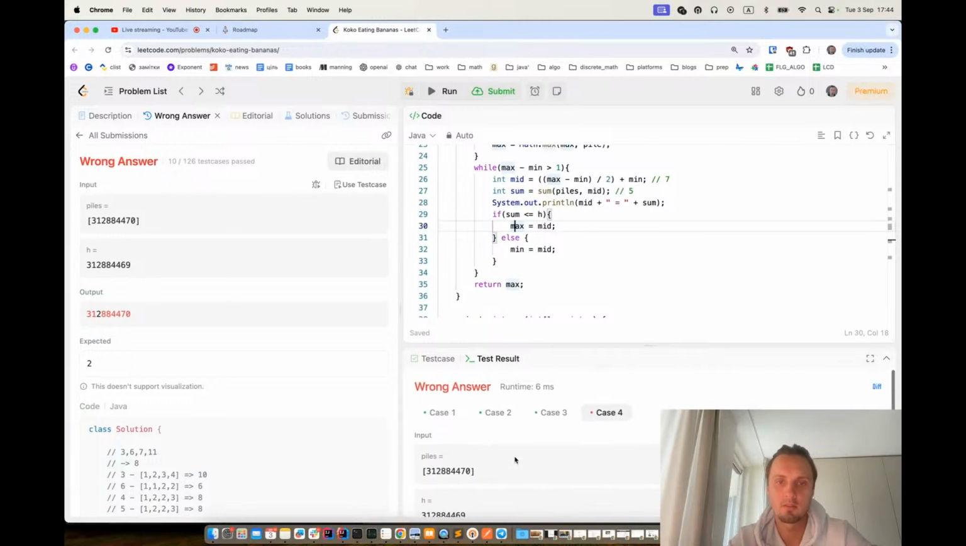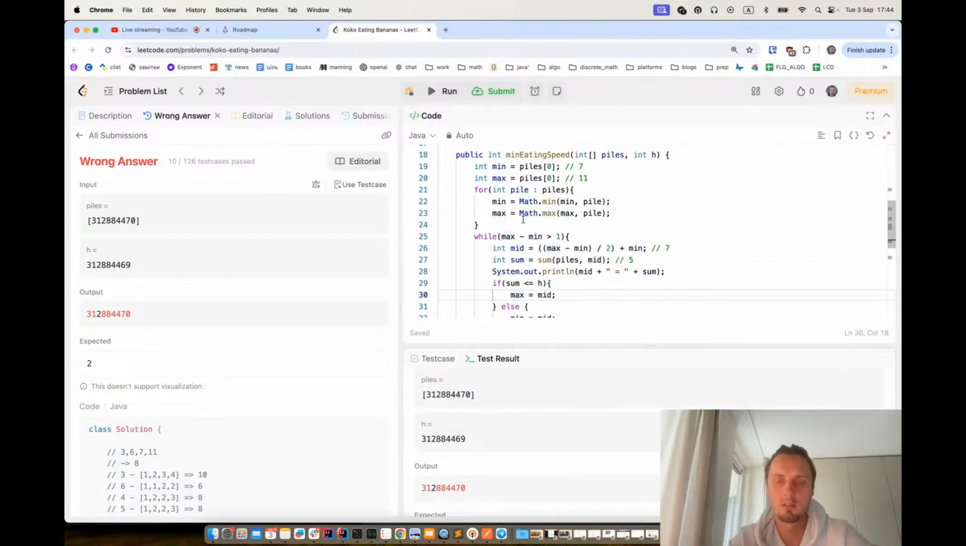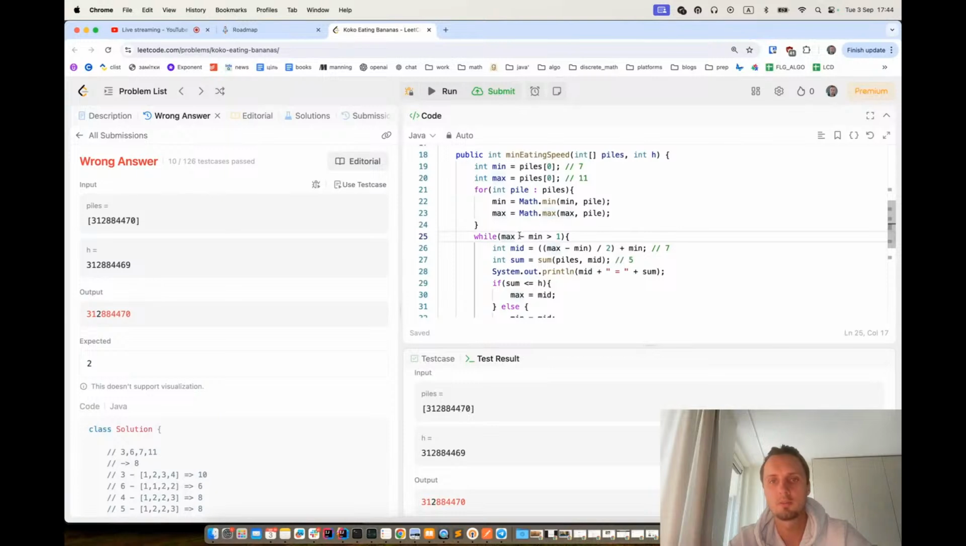But we don't have print, so I think that I'm not going here. So maximum, yeah. So here we see that these two values are actually the same.